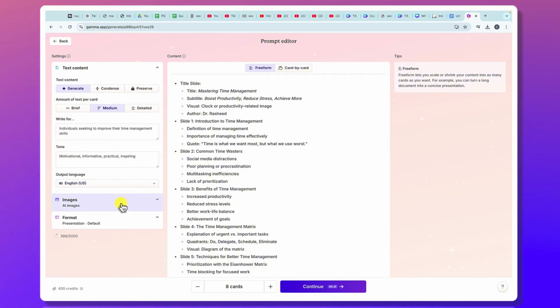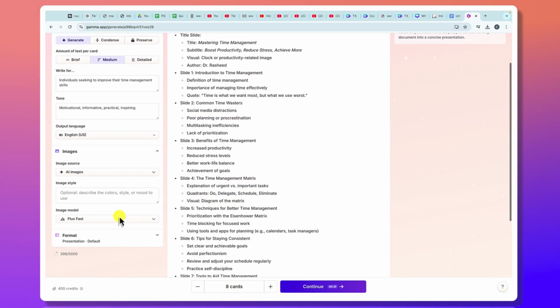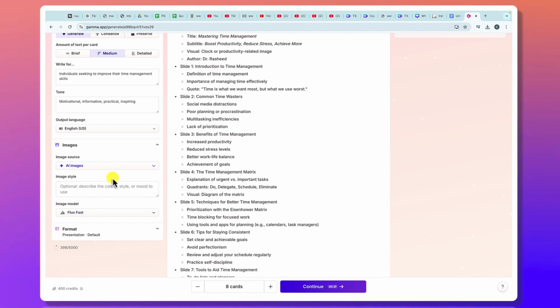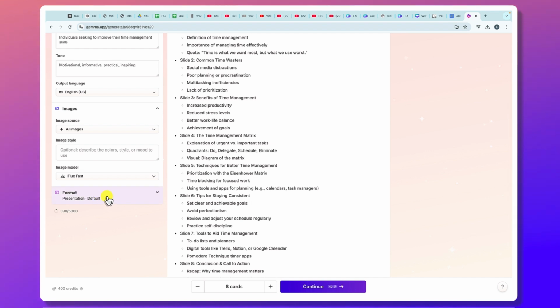You can add some images, AI images, if you want. You can add AI images directly, or you can describe some color, style, mood that you want to use on this. I keep everything at default. For now, the format is just going to be presentation default like we've seen earlier on.